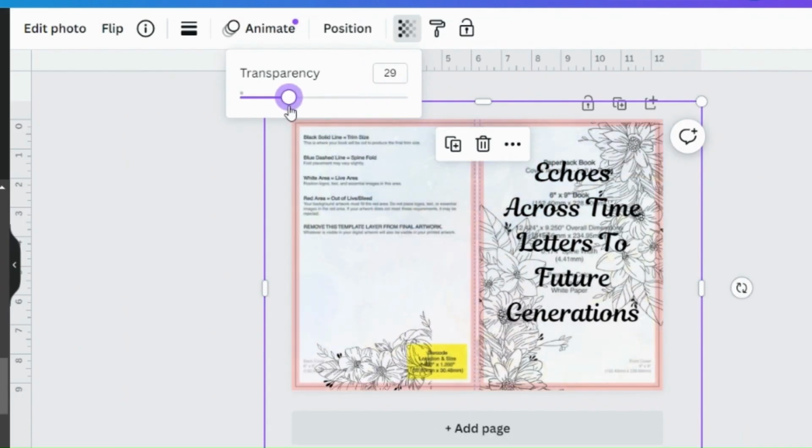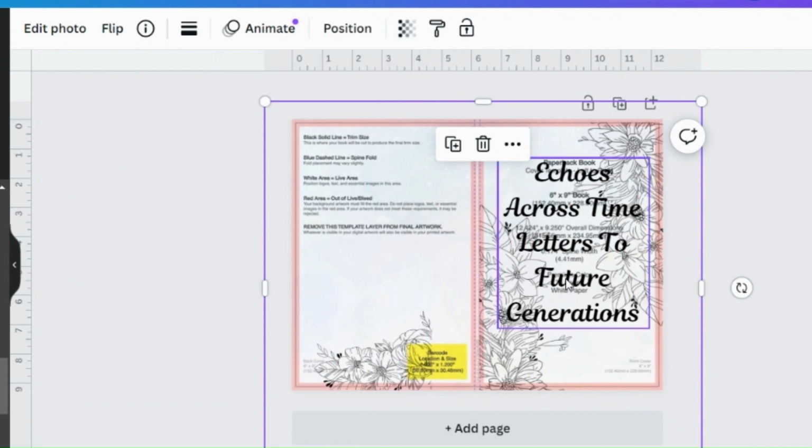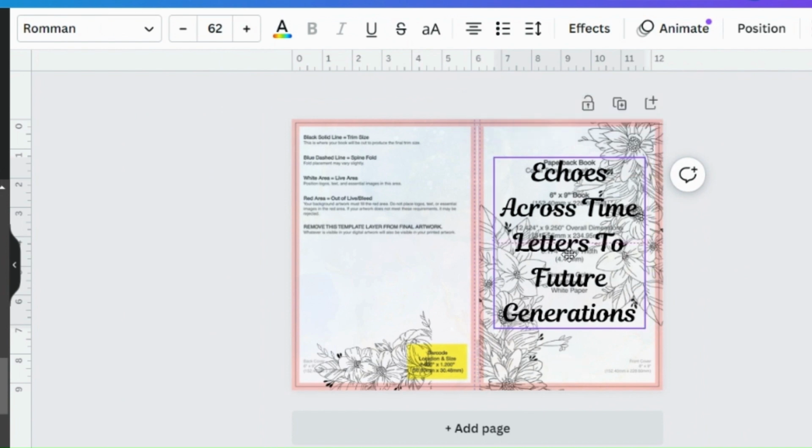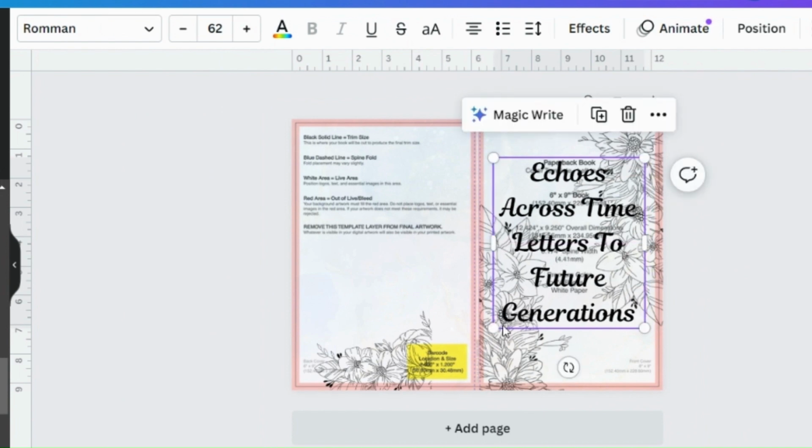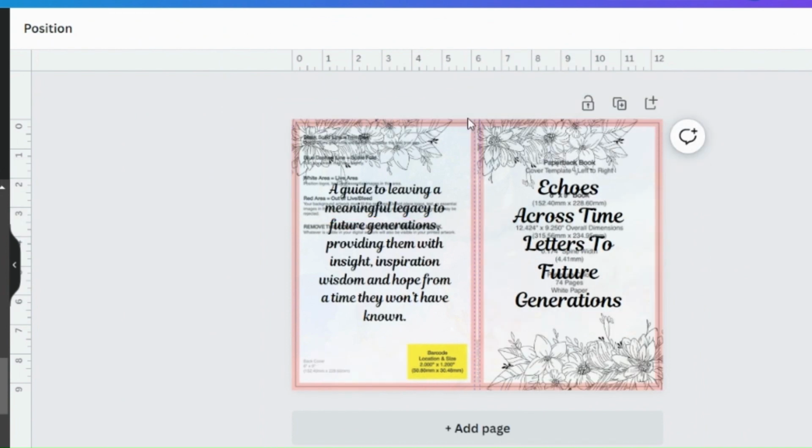So if I change the transparency, I can see the background template, and I want to make sure that it's all within the right line. So I'm just going to make sure that this is in the correct place. So I've carefully laid out my page now so that the borders match with the areas that I want them to fit.